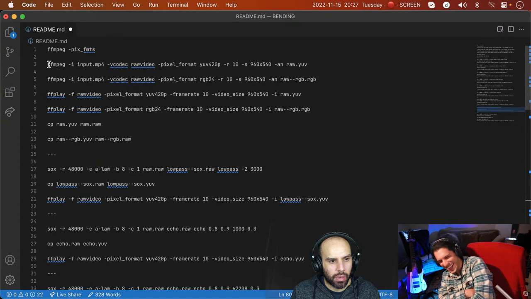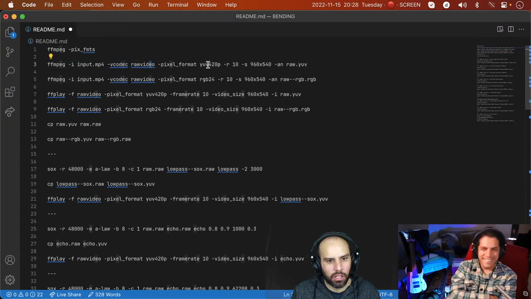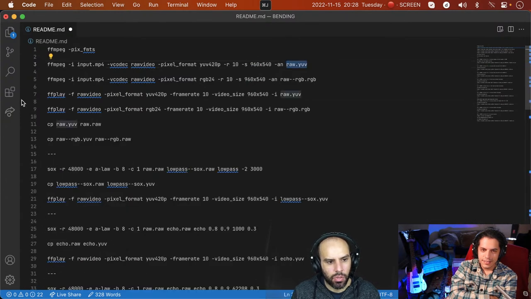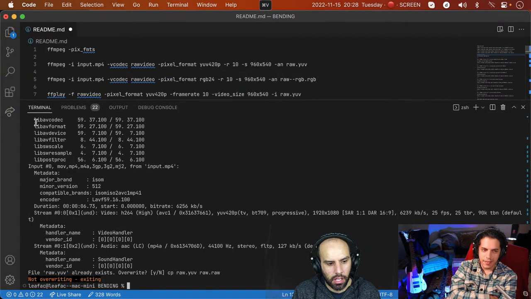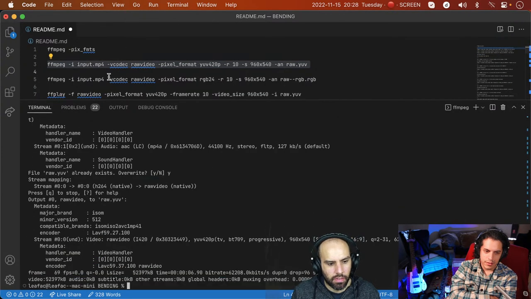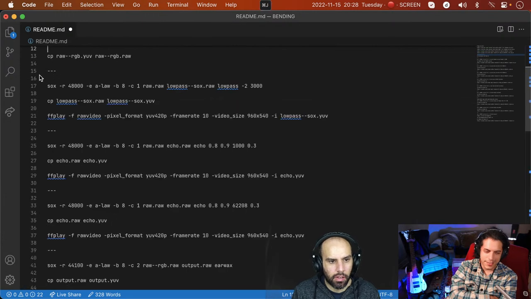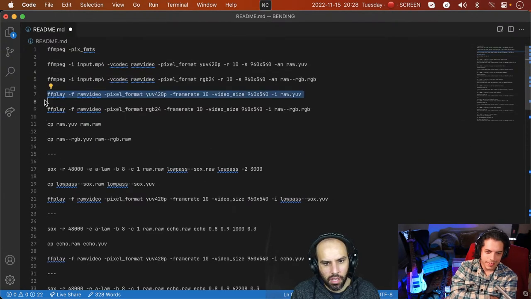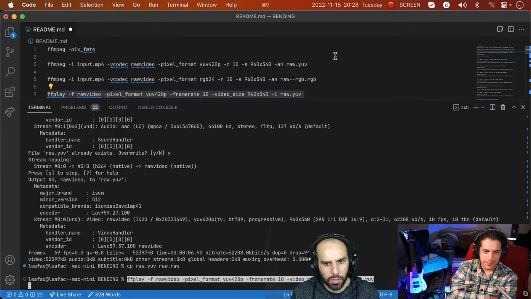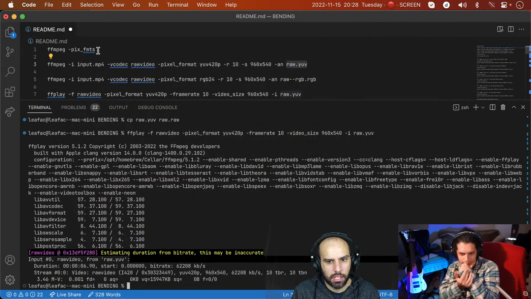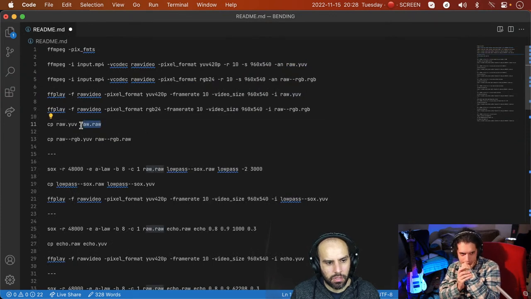Okay, did I mess something up along the way? Let's double check. Input file, codec, raw video, pixel format, this, that, and that. All of that looks good. I copy and paste this, and I end up with raw UV. And that looked normal. Oh, come on, hang on. I have to say yes to FFmpeg, it needs my consent, which I guess is a good thing. So yeah, with this, we can play raw, which we just created. And it's a regular, good old video. And then the raw file is also correct.